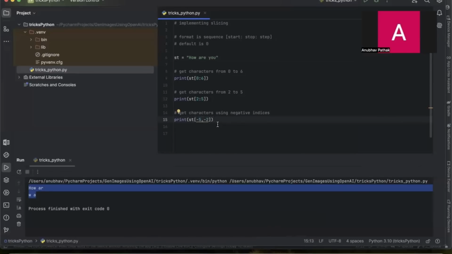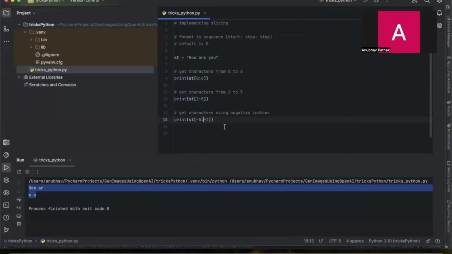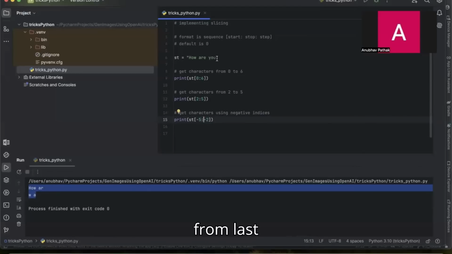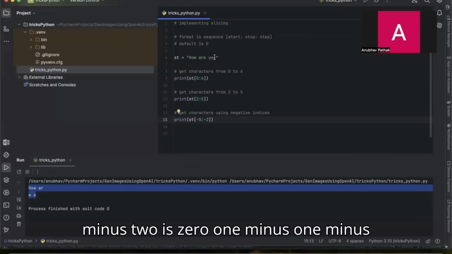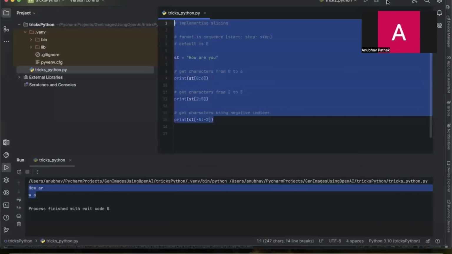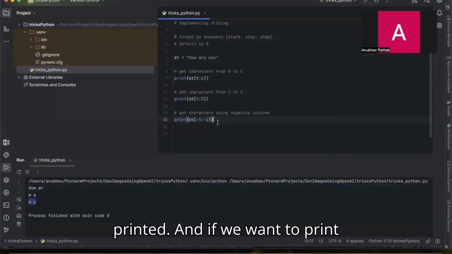Sorry, I put the commas for that. So this should print characters from last. Minus 2 is 0, 1, minus 1, minus 2. This one Y, and then minus 3, minus 4. Total is 5. Let's see. Yeah, you can see that Y and P has got printed.